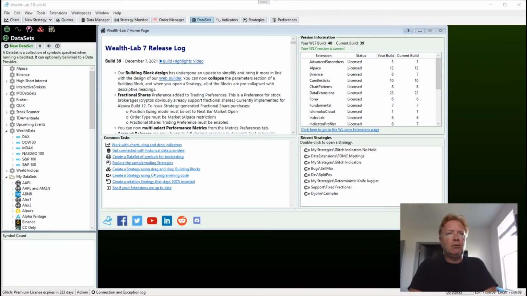Today we're going to talk about what's new in Wealth Lab 7 Build 40. So let's get started. There's a couple new features in the core product and a couple things in some of the extensions. So first off, a new transformer indicator.